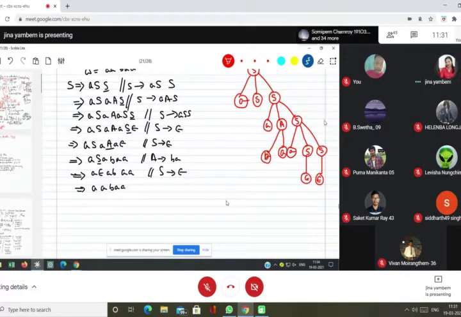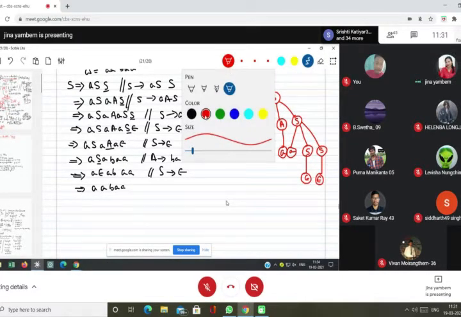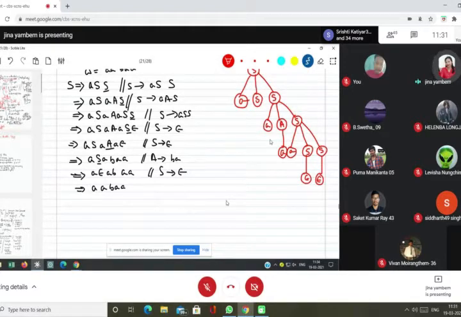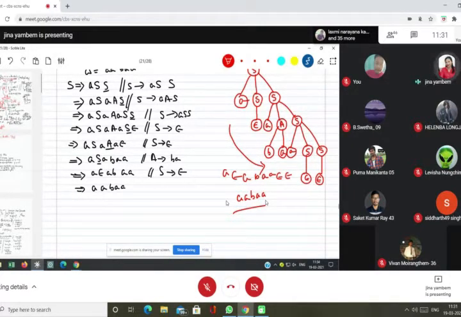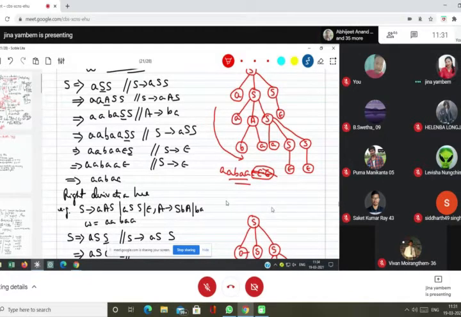Whichever are in the same level, you should maintain the level. Maintaining the level is very important because the sibling relation, you should not break it. That's why. And then next, this S is replaced by epsilon. Now, if you want to check the derived string from this derivation tree, it is A, epsilon, A, B, A, epsilon, epsilon. In this case, A, B, A. So this is the way of constructing the right derivation tree.